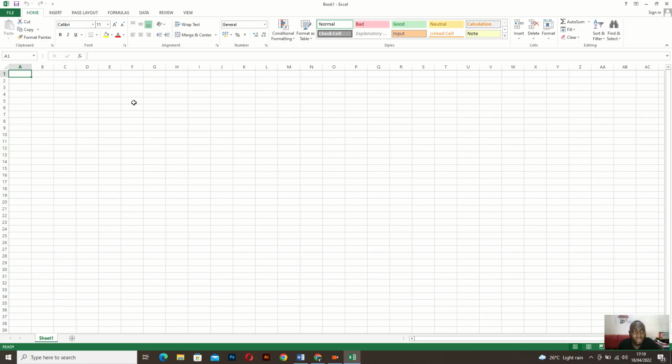Then we have the title bar, which contains the title of the Excel work that you're working on, and the default is always Book1. We can change it from Book1 as we advance. We're going to see how you change it from Book1. Then we have this tool here, which is for closing. If you want to close Excel, this is where you close it from.